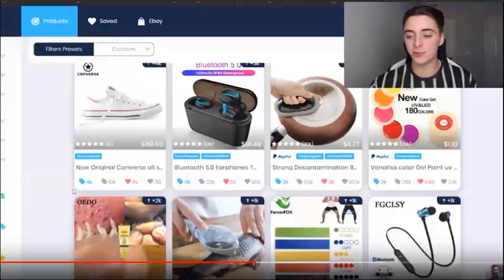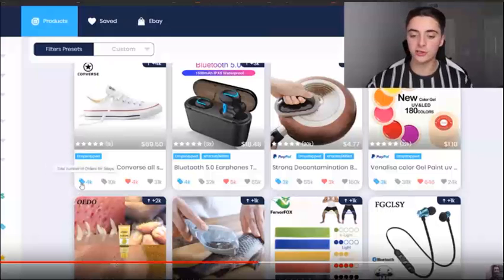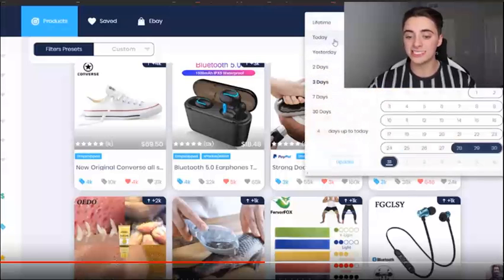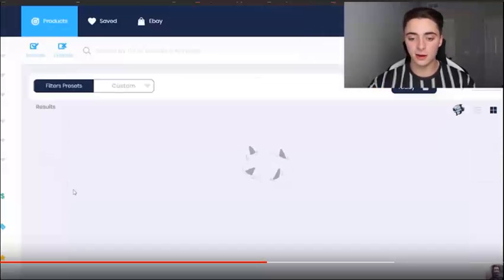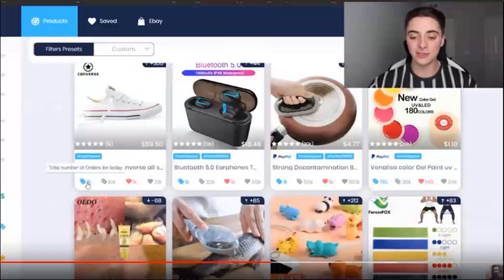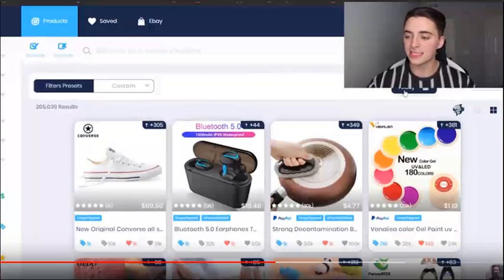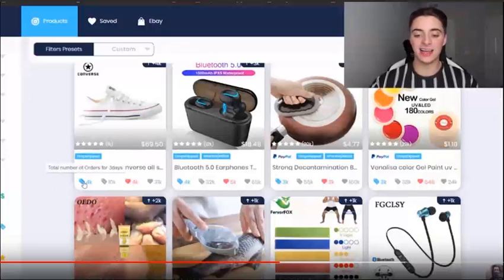If you just want to skim through the products very quickly, you can just look at the blue thing here and it will show you the total number of orders for whatever timestamp you put here. So if you click today, then the blue stamp here, if it loads up, is going to show you how many it's sold today. So this one sold 1,000 today, this one sold 1,000 today, this one sold 1,000 today. Like I said, we look at the past 3 days only. So this one has sold 4,000 in the last 3 days.